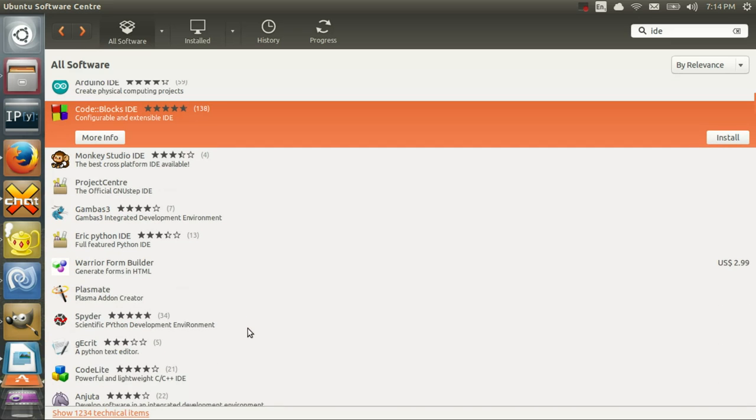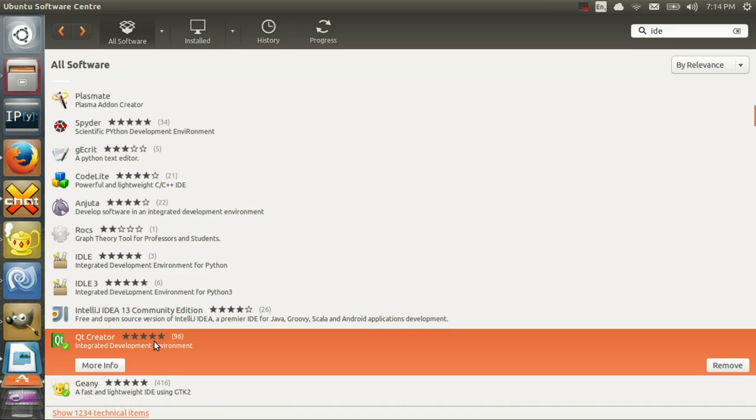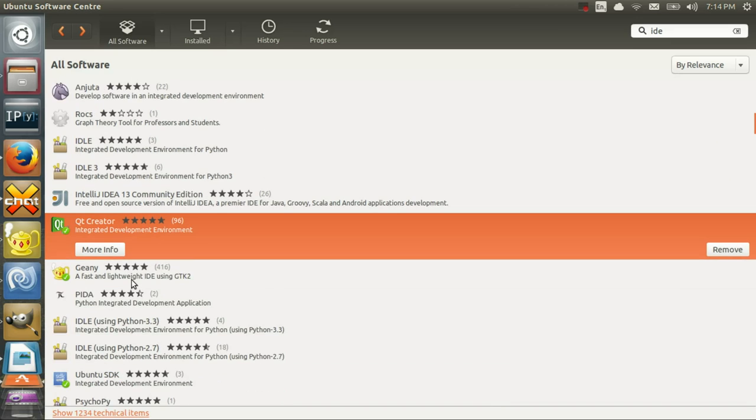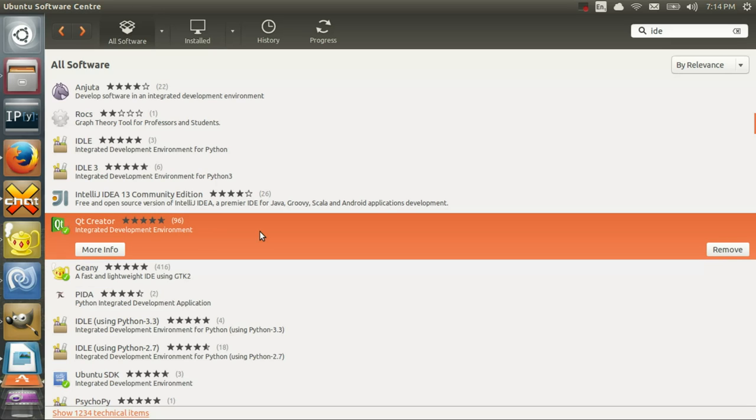But I've tried most of these, and the ones I really settled on are Qt Creator, which is a very powerful tool, probably, I would say, the best C++ integrated development environment on Ubuntu. And Genie, which I use for pretty much everything else. And there's a real particular reason why I actually like both of these.